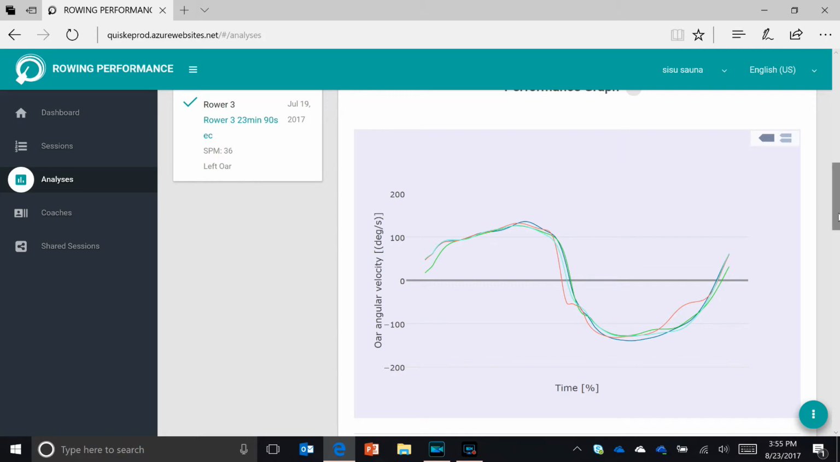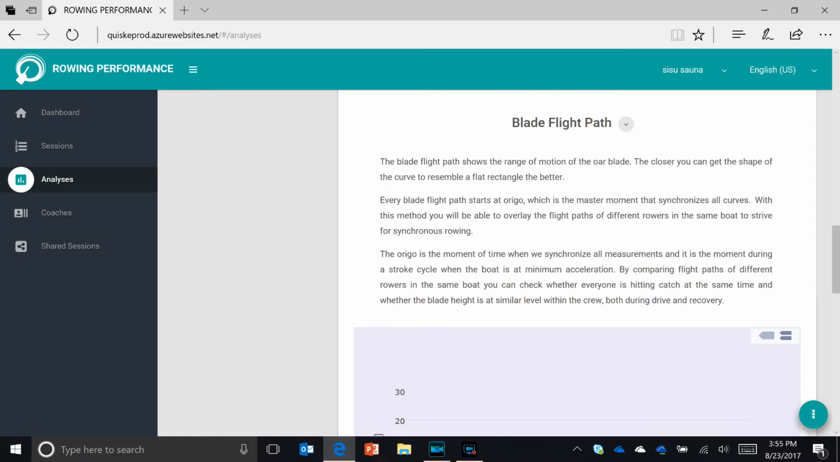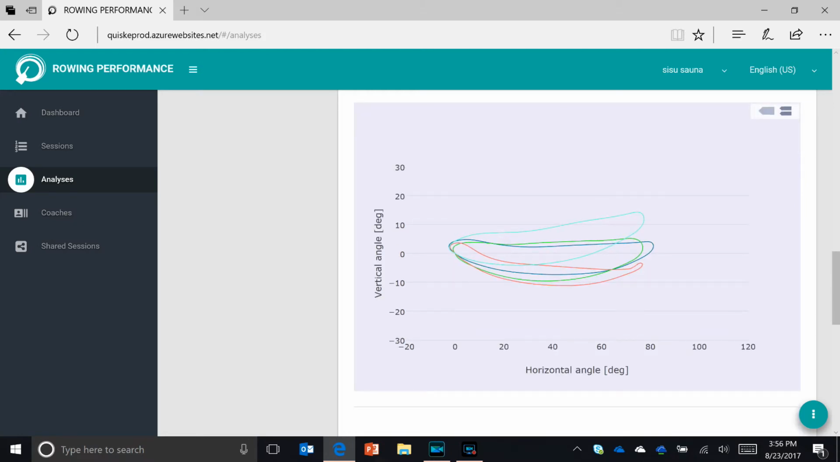And if we go further down, the blade flight path for the 4 rowers, let's get rid of that text. This shows the blade flight path. Now, you don't need to be worried about the tilt here between the different flight paths. This is due to the fact that we didn't place the sensor so precisely on the oars here, so they are at slight tilt.